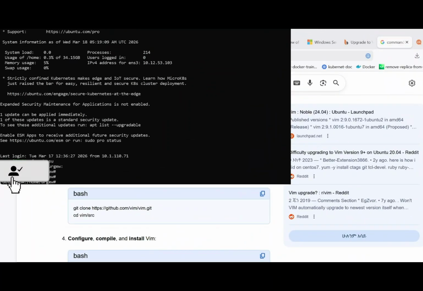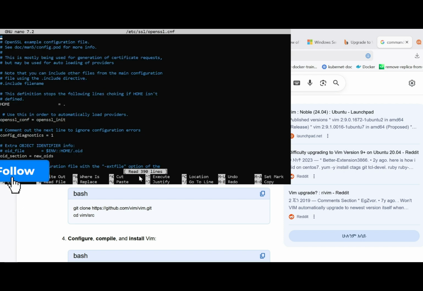In step 1, configure the OpenSSL configuration. This is a system-wide fix. Run the command nano /etc/ssl/openssl.cnf. Ensure these sections exist. If they do not exist, add the sections.